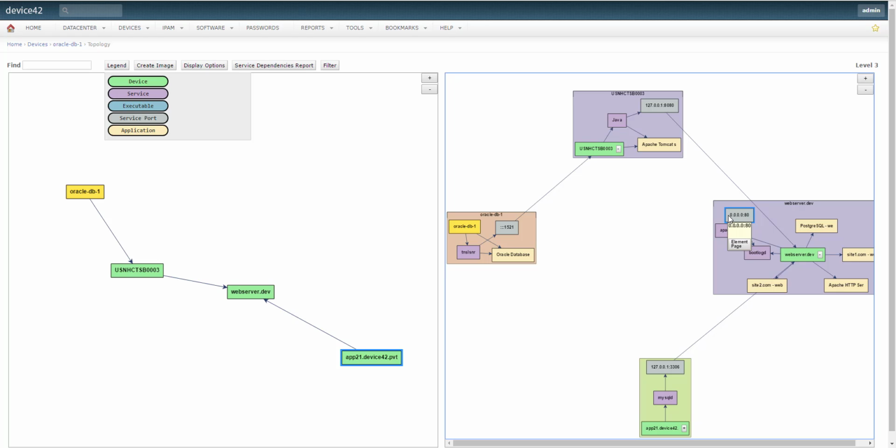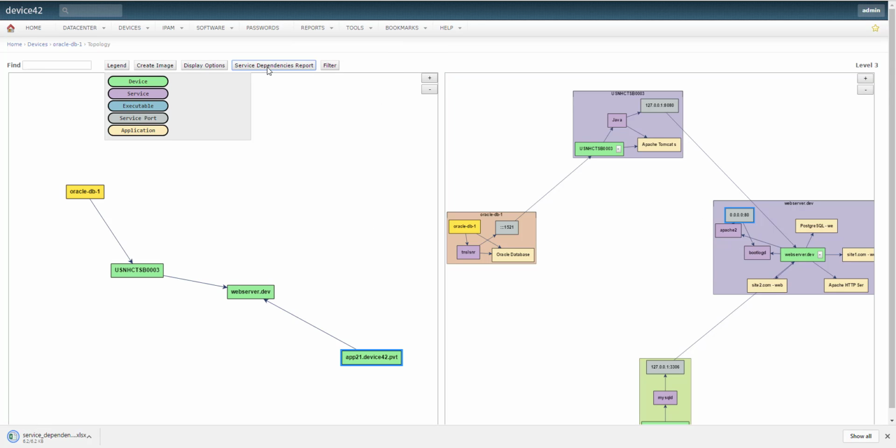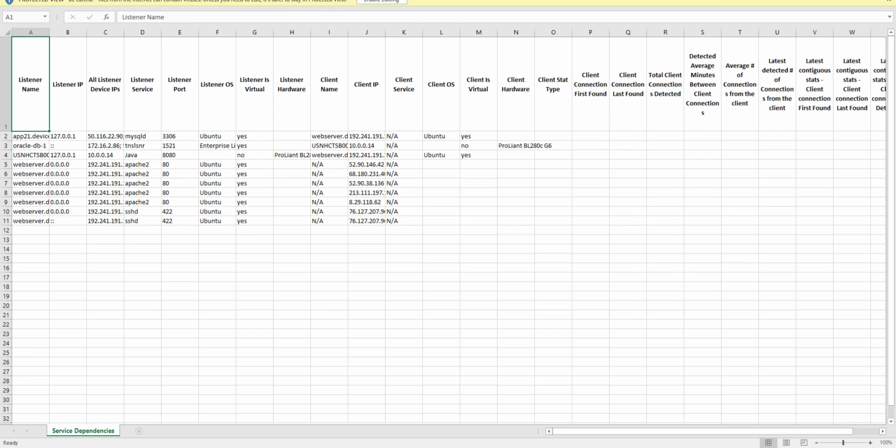And now that I'm viewing this, maybe I want an Excel diagram. We have a few people in our environment that like to work in Excel sheets. You can absolutely do that. It's just one way of consuming the data in Device42. You can click on Service Dependency Report, get a dump of that same data for listeners and clients in Excel sheet. And we also have an extensible REST API. So very different ways to consume that data.